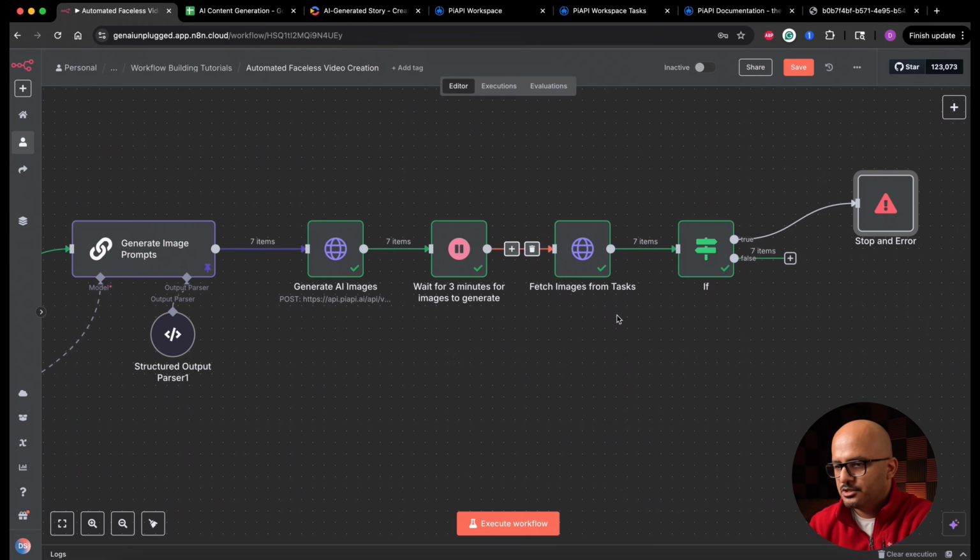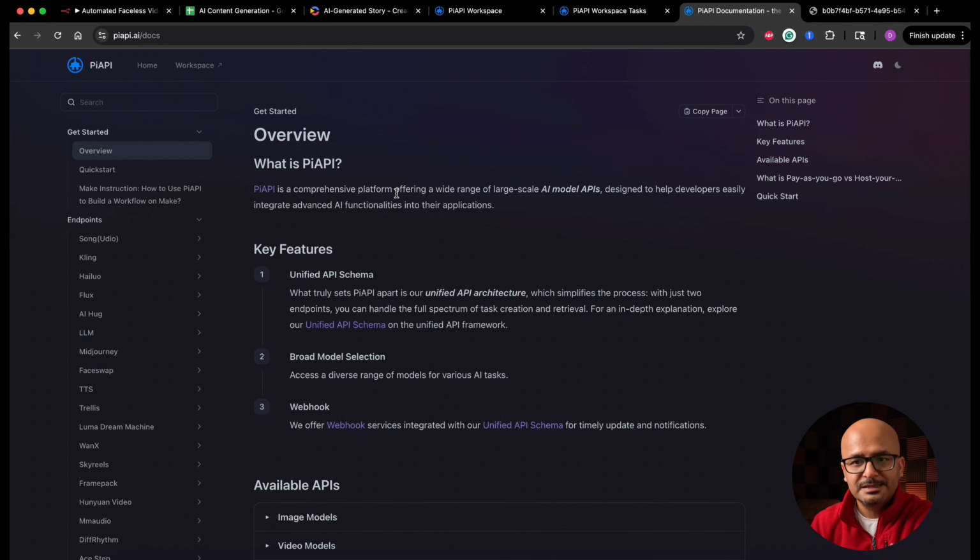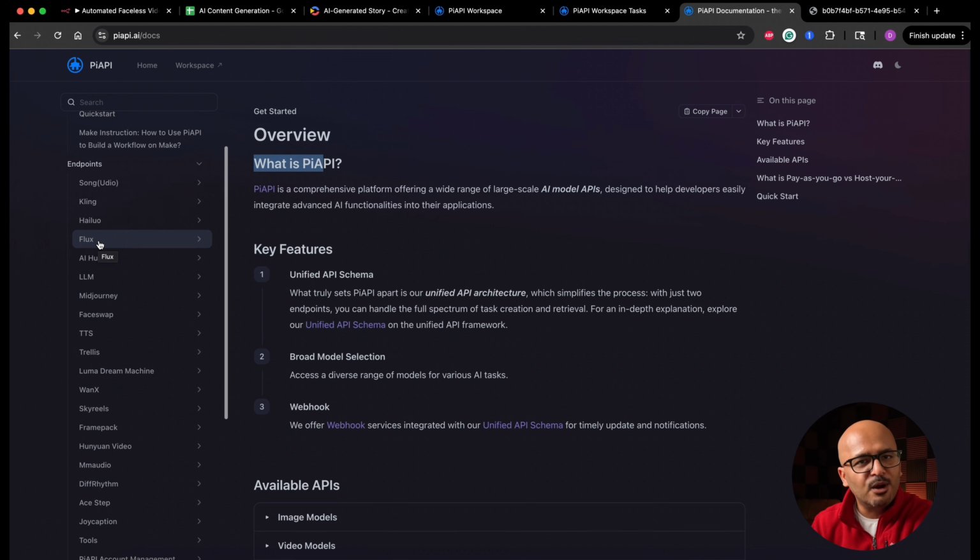So let's go back. So this we have done. The false branch has all the positives, which is basically the image has been successfully generated. Now we have to convert these images into videos. So for that, we are going to go back again over here in the PiAPI. This time I have the documentation opened up over here and you can read about what PiAPI is, all these endpoints that it exposes. You are already familiar with this Flux AI model that we used to create the images from text. Now we are going to use something called the Kling AI model that is going to generate the videos from the images that we have created. It is going to impart the motion in the scenes or the images that were created by Flux One.